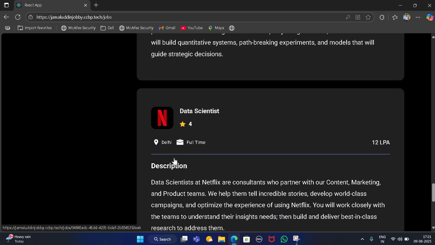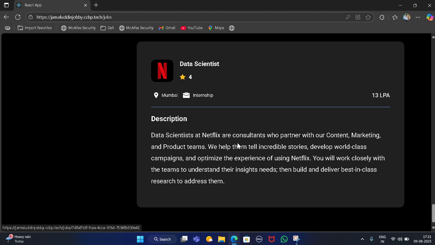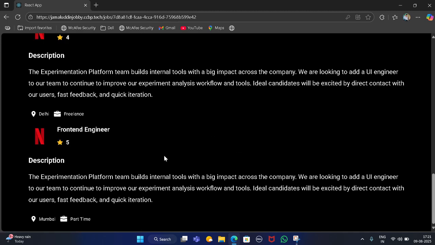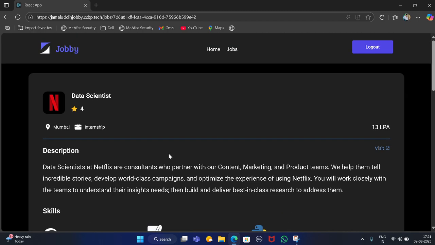Each job is displayed in job card format. It shows the company logo, job title, rating, location, employment type, and salary. Clicking on any job card opens the job details page, which I will show you now. The job description gives a detailed overview of the role along with a link to visit the company's website.